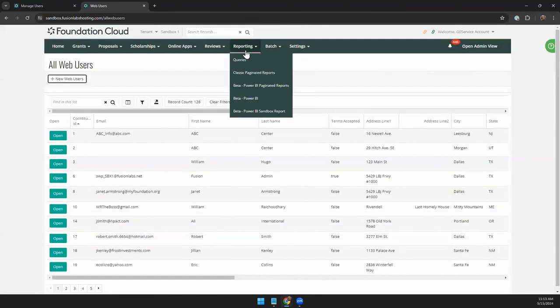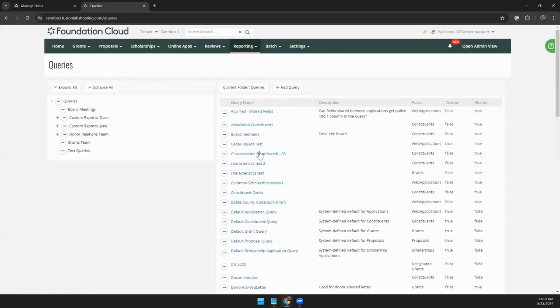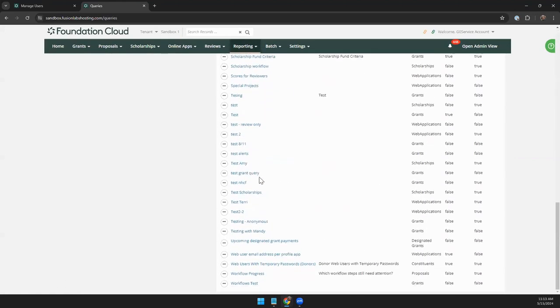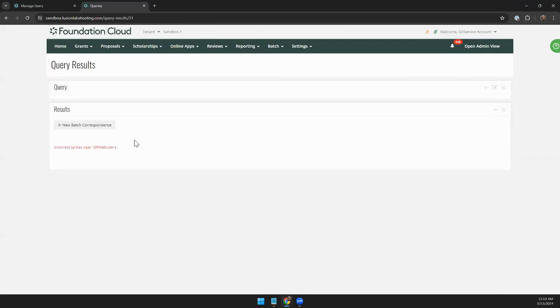And then we can run over to our queries screen here in Foundation Cloud Grants. Out of the box, you should have a query here called Web Users with Temporary Passwords, Donors. So these are your web users that you've just assigned with this tool. You should then be able to open this and, looks like mine may have a syntax error in my query.